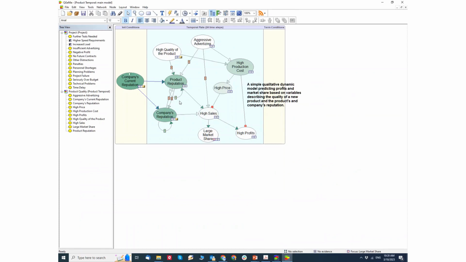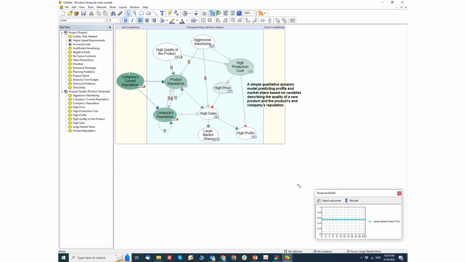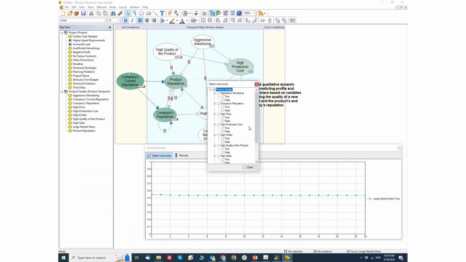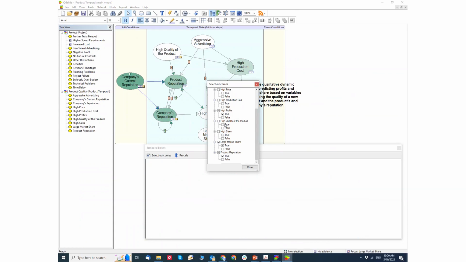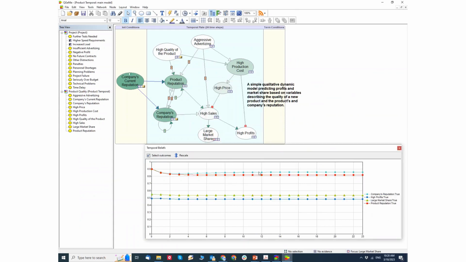So now what can I do with this kind of model? I can perform inference. Let me view temporal beliefs, which is essentially a picture of probabilities that I want to see. I want to see the reputation of the product, market share, profits is a good thing to see, maybe company's reputation. These are the things that I'm interested in.